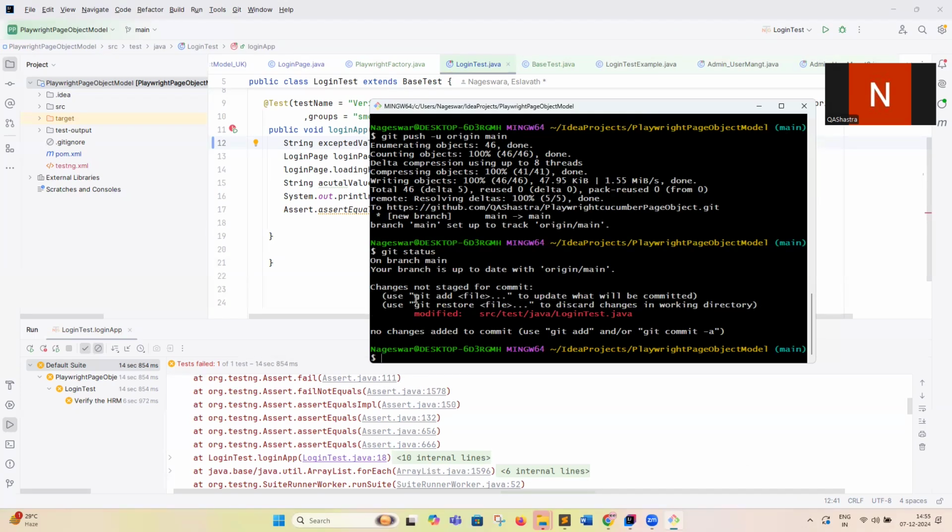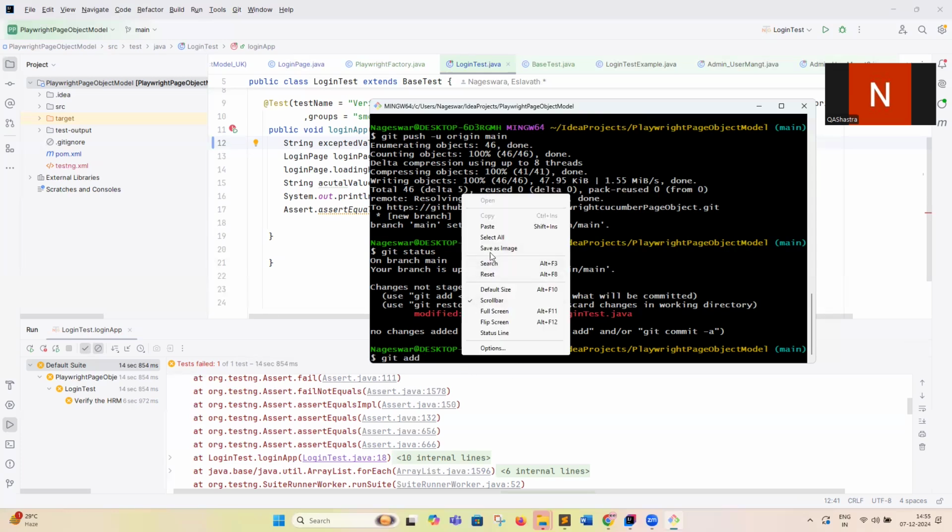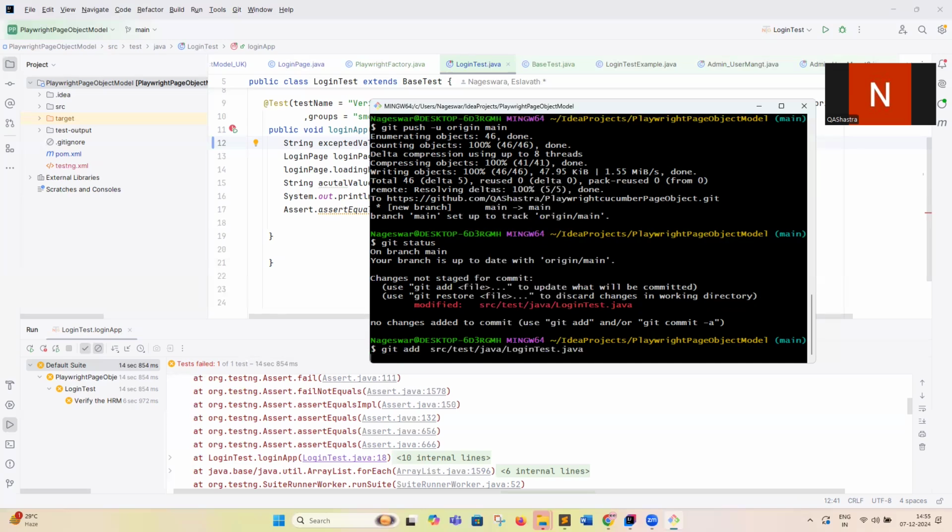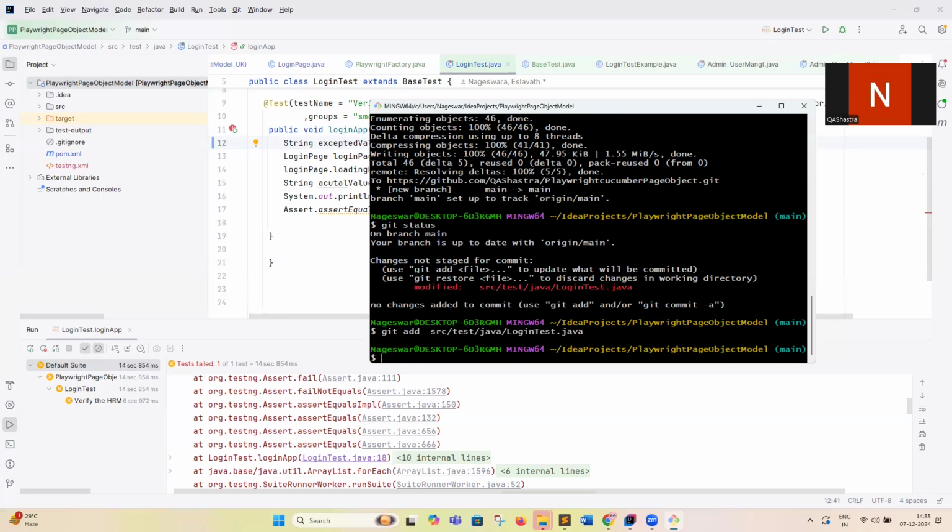Use add, there is an add method, you can add it. One file is modified. What is the file? src test main Java, this file is modified. You want to add it, so let me add this. What is the command? git add. I want to add only a single file, so let me add it. Okay, add is done.